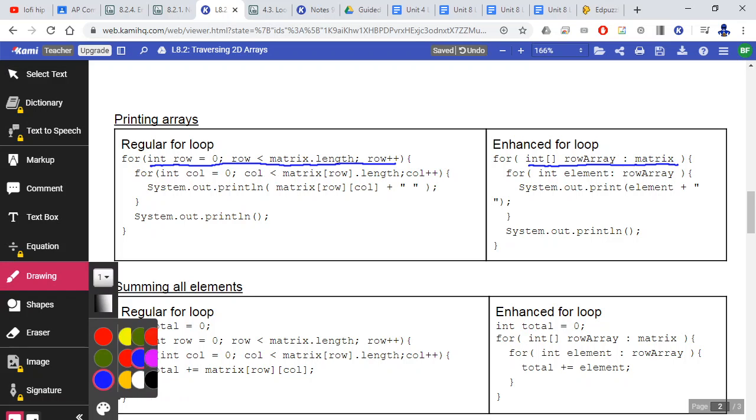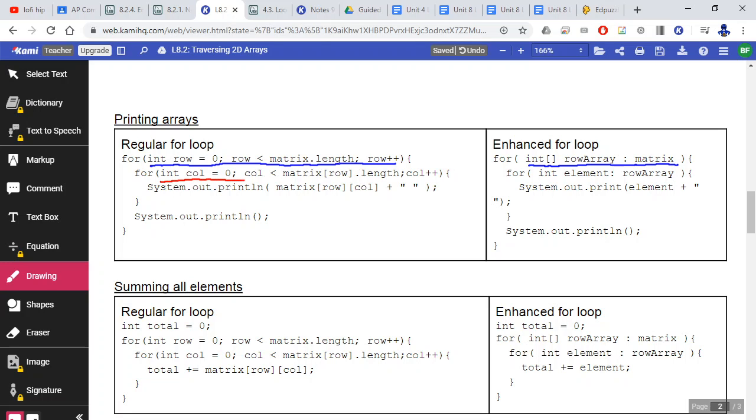To loop over the columns or the individual elements in a regular for loop, you do something like this here. And in an enhanced for loop, you're pulling out elements from the row array you just created in the previous enhanced for loop. So you'll notice you pull out an element from the row array. Basically, this says for each one-dimensional array in the matrix, and then for each element in that one-dimensional array.